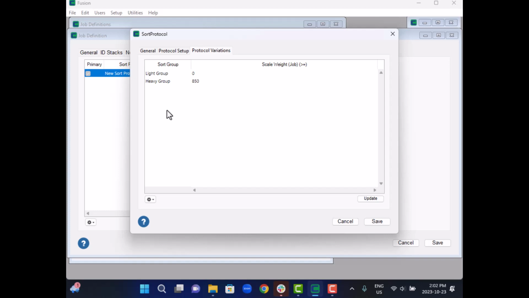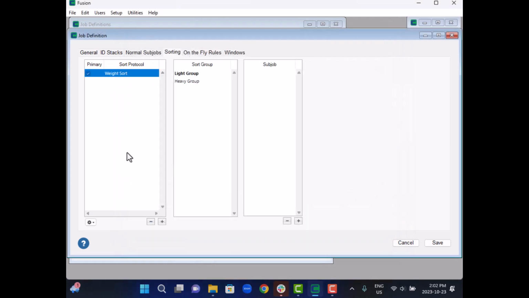After defining the sorting criteria, we'll add this protocol to the job by clicking the Save button. The sorting protocol is now defined for the job. To recap, Fusion will categorize cattle coming in under 850 pounds as belonging to the light group, and anything weighing 850 pounds or more as part of the heavy group. It will then assign each group to separate pens and keep track of the count of each group as the job progresses. This is how we've defined the sorting protocol so far, and often this is all that's required.